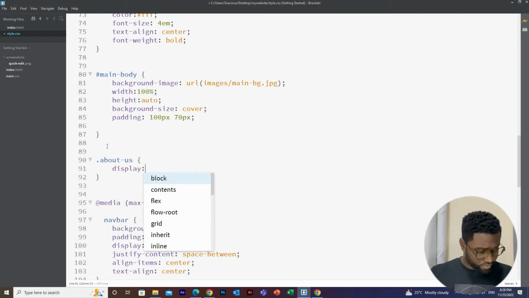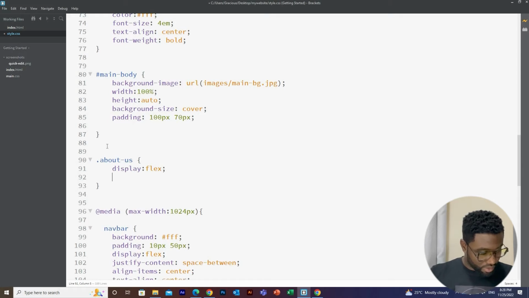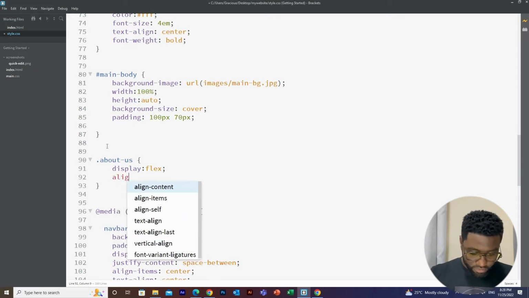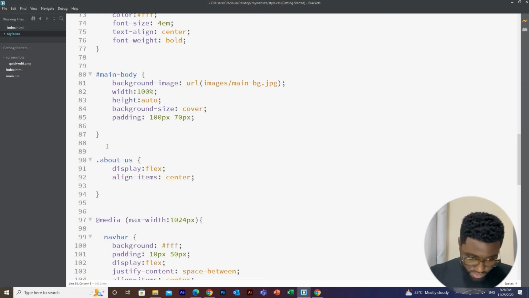Okay, and then align items center. Okay, and then what else? Yeah, the next thing we'll do is to style this.